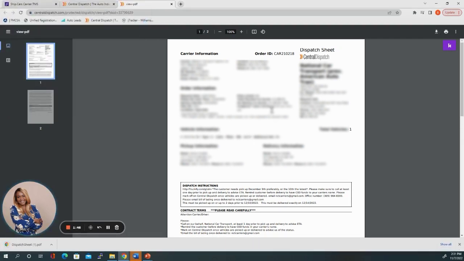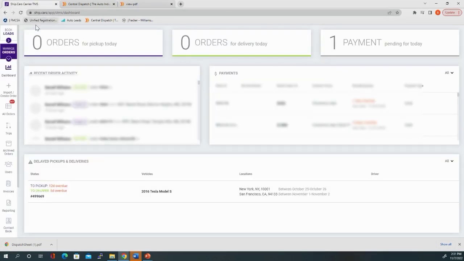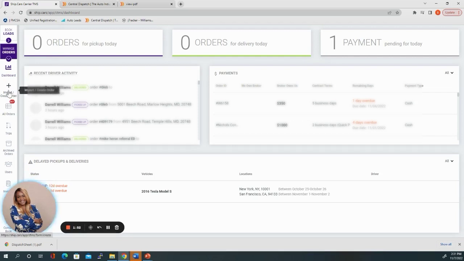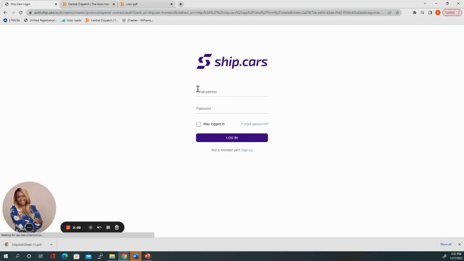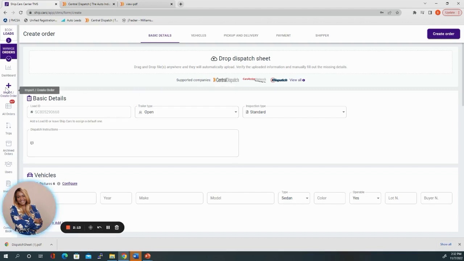And then from there, what I'm going to do is go onto my Ship.Cars profile. And then I'm going to hit this button right here that says import, create order. So you want to hit that. Once this loads up, oh, it's asking me to log in again. So we're going to log back into Ship.Cars. And then I did hit that. So it brings me right into this page.